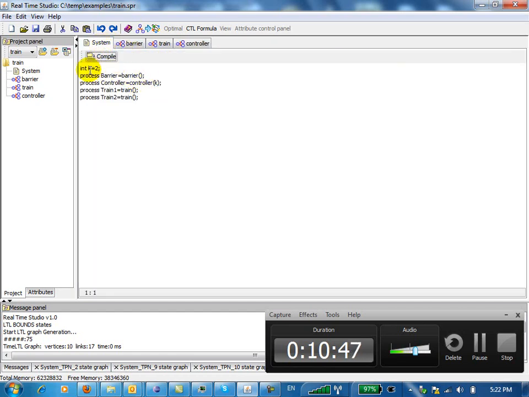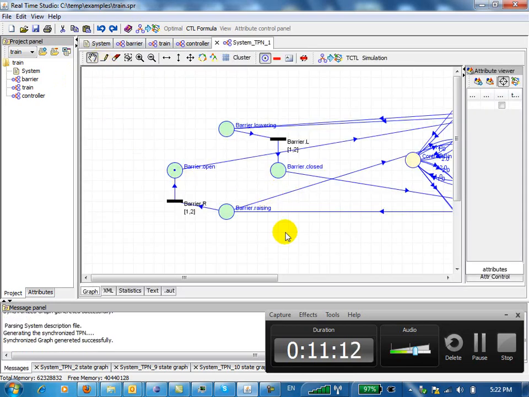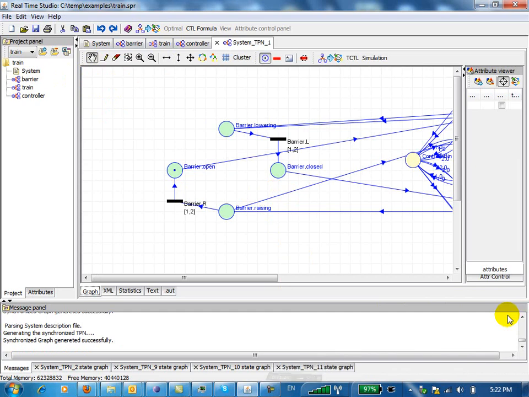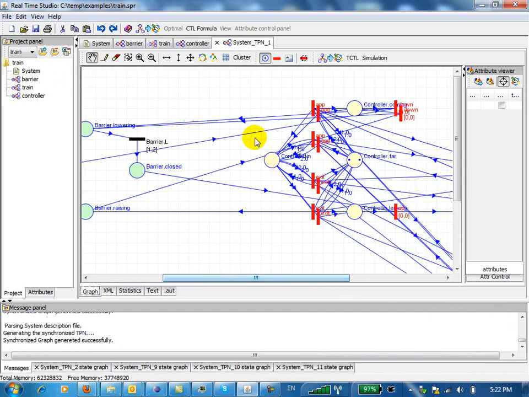In this example, we're using a variable called k, and we're setting it as a parameter for the controller. In this system description, we have just two trains. We want to synchronize two instances of the train, and one instance of the controller, and one barrier. So if you compile, you get this thing here. It's the system synchronization.